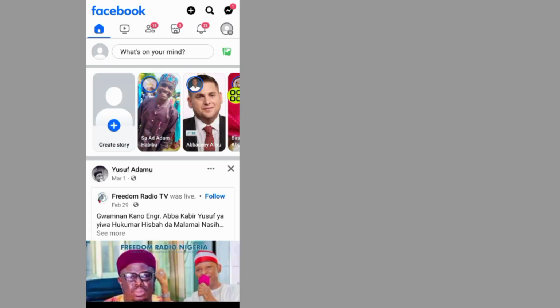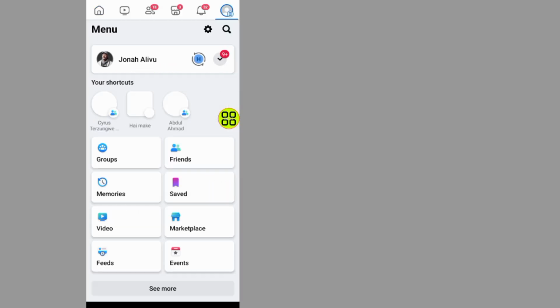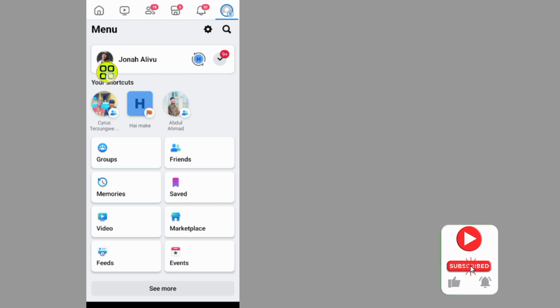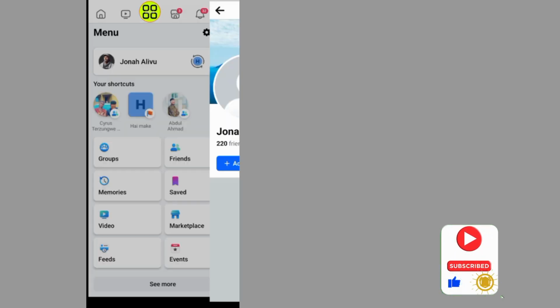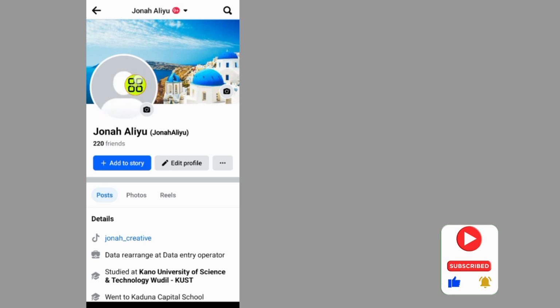After you open your Facebook, as you can see now, here is my profile picture. Now I don't have a profile picture on my Facebook. So to add a profile picture, tap on this menu at the top right side. Under this menu, tap on this profile picture section. As you can see now, I don't have a profile picture.